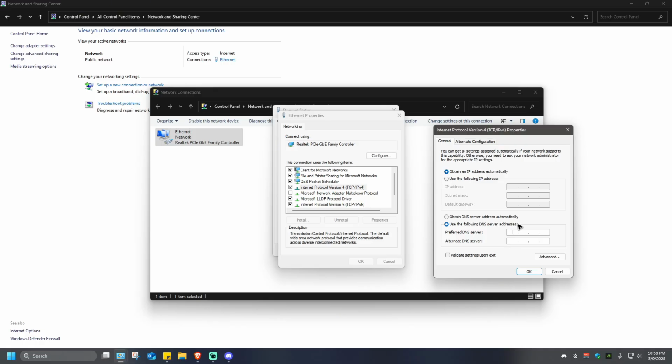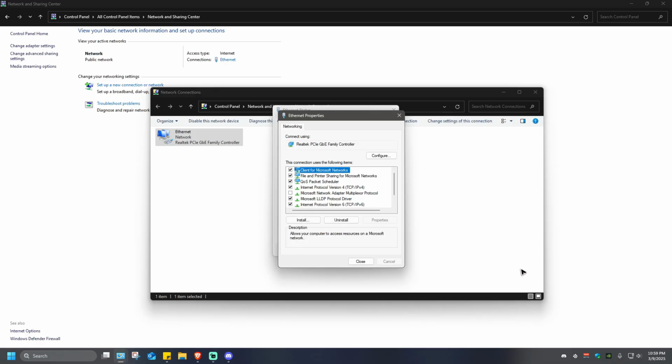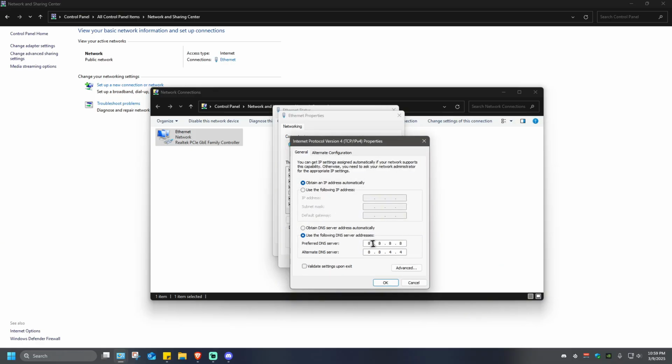All right. I'm going to type in 8.8.8.8. And the alternate DNS would be 8.8.4.4. All right. Some of you might want to use Cloudflare's DNS. All right. Which is 1.1.1.1 and 1.0.0.1. Once that's done, just hit on OK.